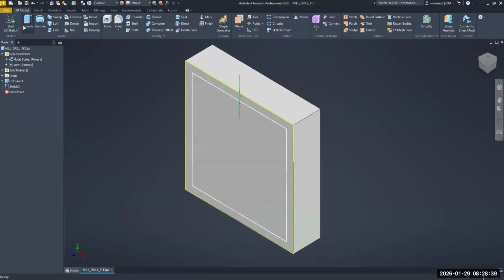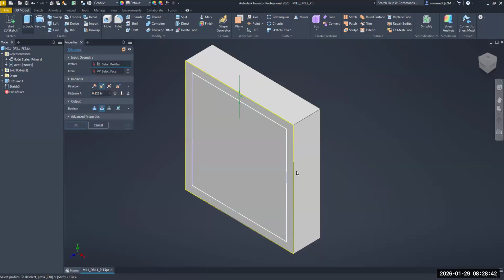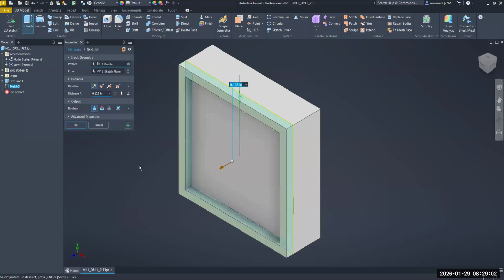If I go to extrude, I have two options. I can extrude this or I can extrude this. Make sure when you click that you are in the right area. I don't want to click that. I want to click this. But I also, look, if I click this, now watch, I don't want to go in that direction. I want to make sure my distance is 0.125 and I want to flip it.